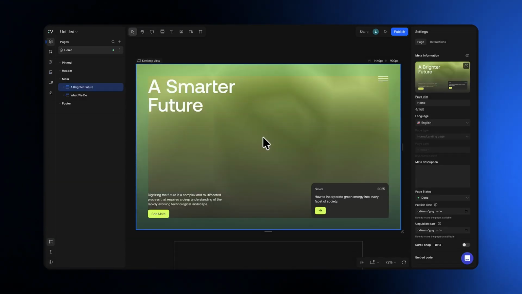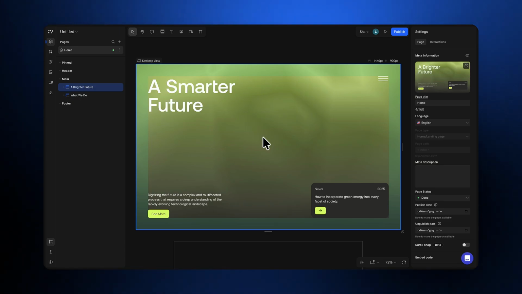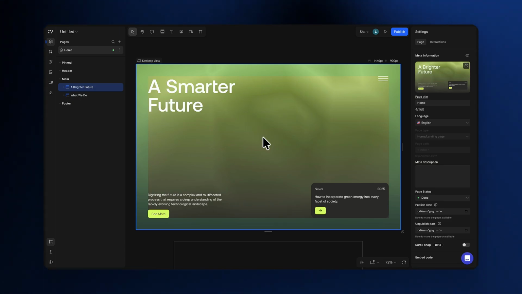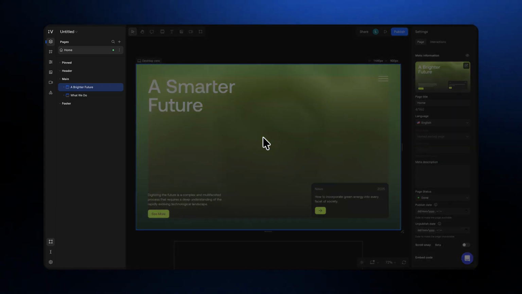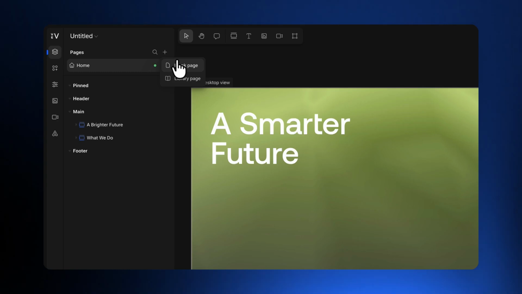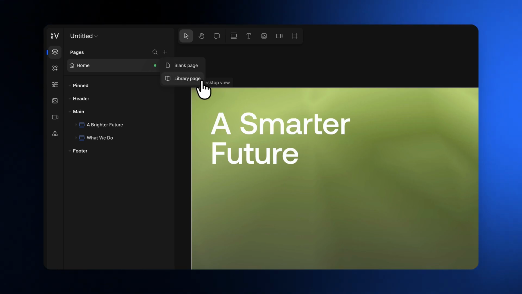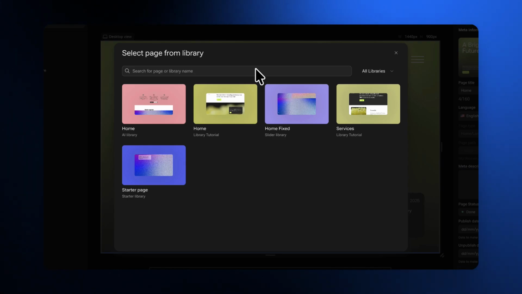Insert full library pages for instant launch speed. You'll get the complete, up-to-date page structure automatically, leaving you to focus only on the content. Within your project, access the Layers panel on the left. Click the plus icon beside the Pages header and select Library Page. A new menu will appear, prompting you to select a library page.